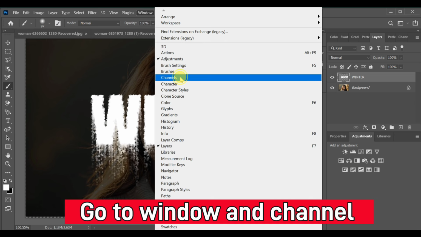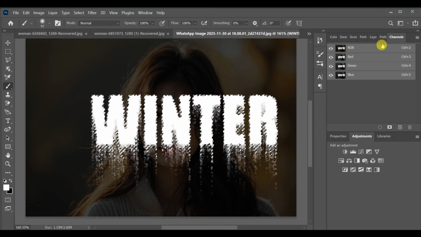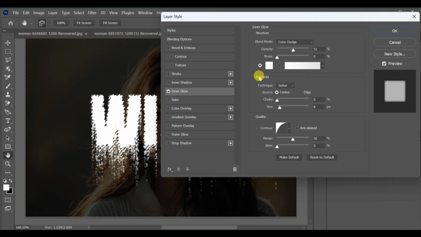Next, open the Channels panel. Select the Load selection. Go back to the Layers panel, open Blending Options, and choose Inner Glow. Change the glow color to a cold blue tone.